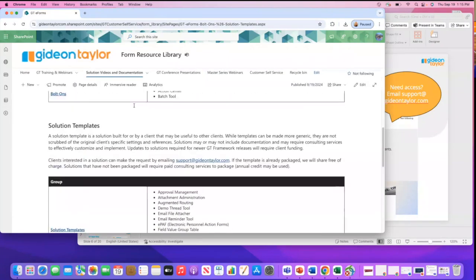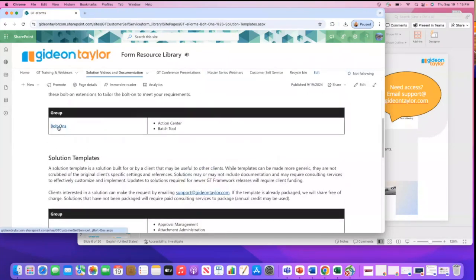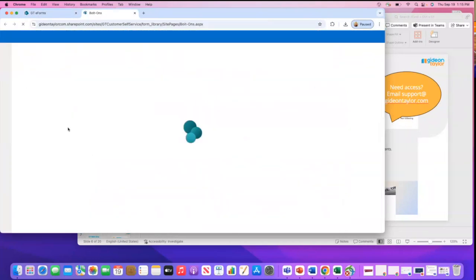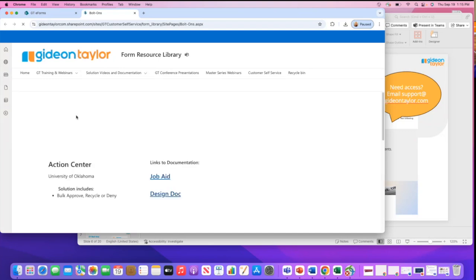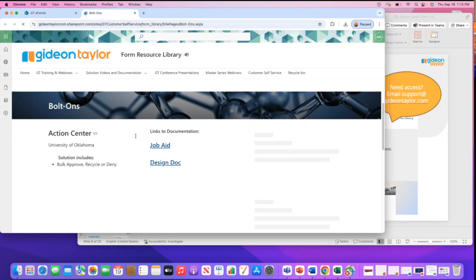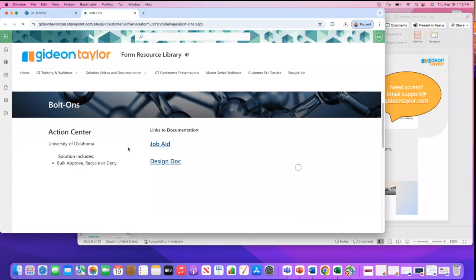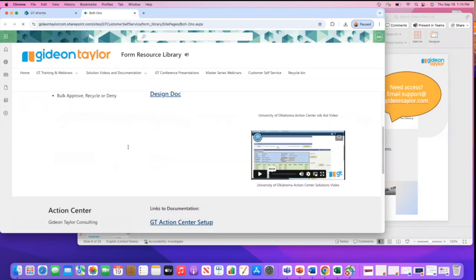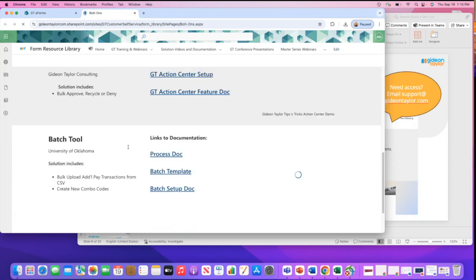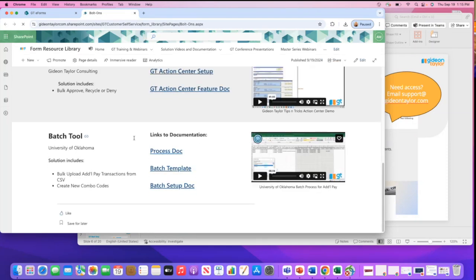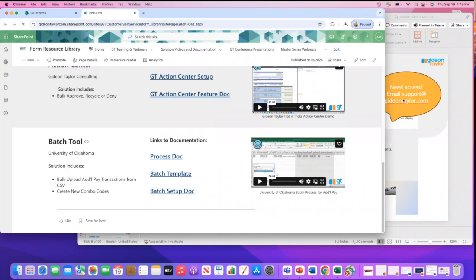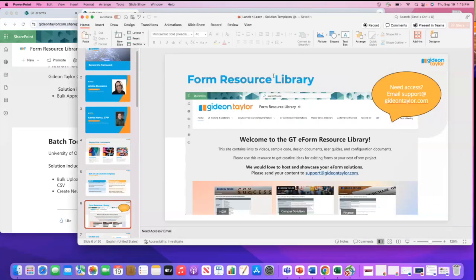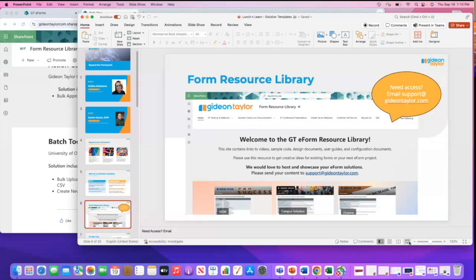Let's just, for example, if I want to dig into the bolt-ons, I click on that bolt-ons link, and that will take me to our bolt-ons page where I'm able to see some examples here of the Action Center bolt-on, as well as the batch tool. All right, let's get back into the presentation here.